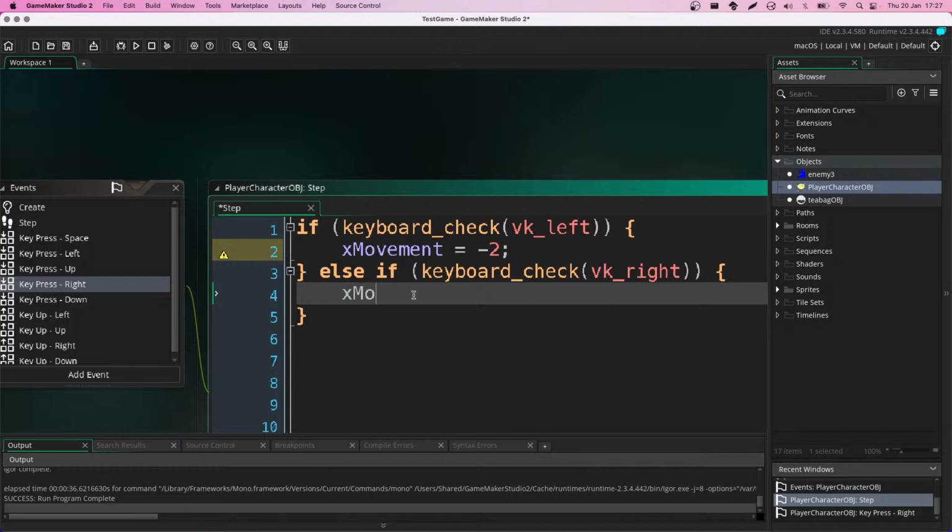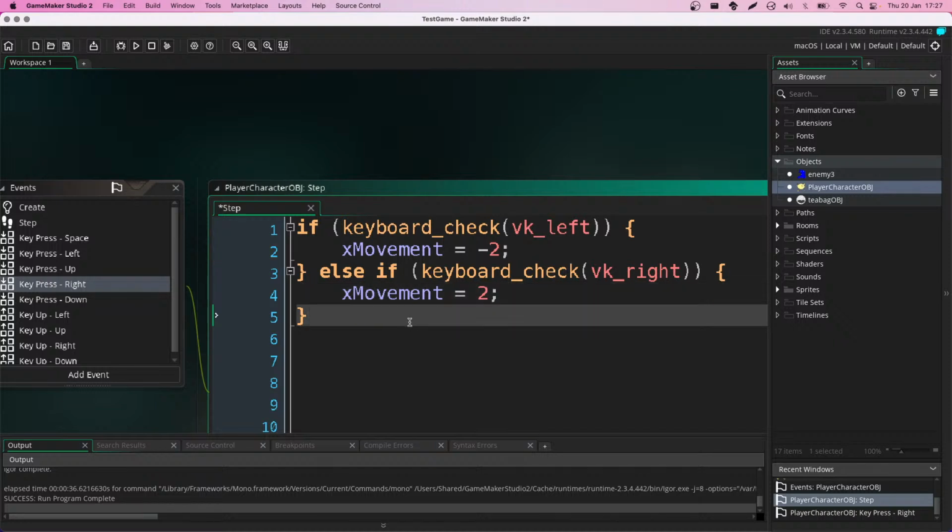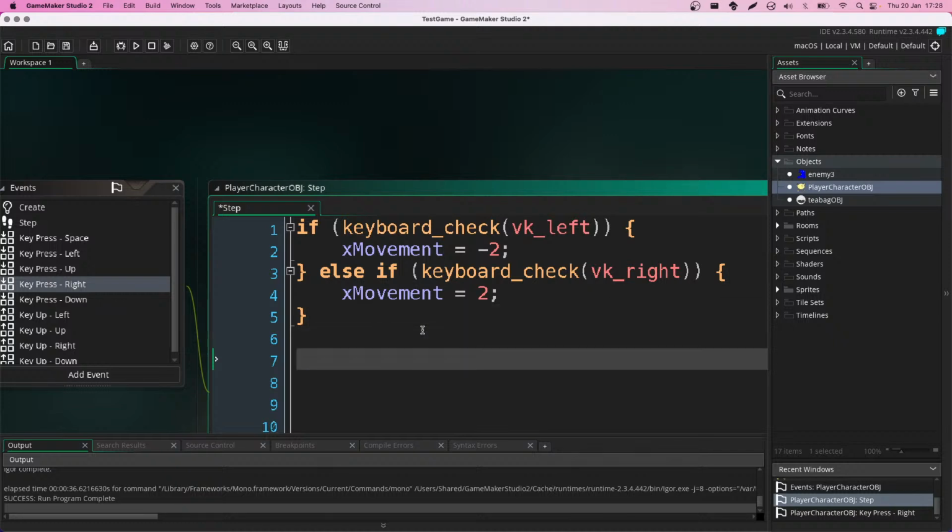and again, we could do X movement. This time I'll do it 2 because we're going in the other direction. And of course, that's not just it. We can add the other ones. We could add the Y movement, which is the up and down.